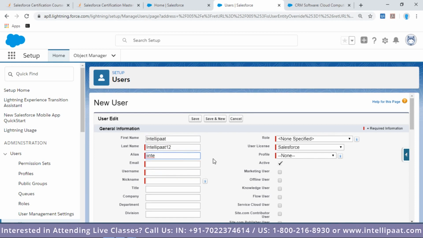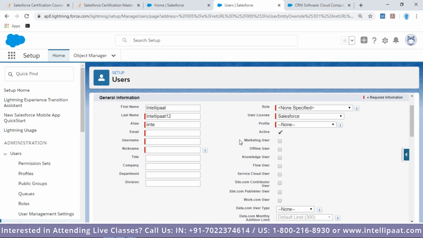Then Alias actually comes up on its own. Alias is a pet name which Salesforce calls it. You can give any random email ID that you want, or the email ID of your user, and that actually becomes your username, okay? And then nicknames comes up on its own as well.